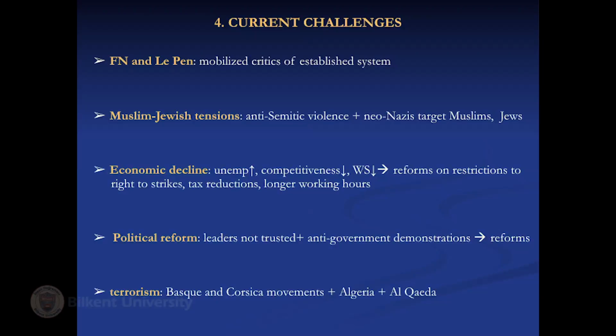Finally, current challenges, many current challenges. The Front National, for many, is a huge current challenge, and I should have noted it down as Le Pen's. Jean-Marie Le Pen first, Marine Le Pen now, have been very successful in mobilizing critics of the established system.